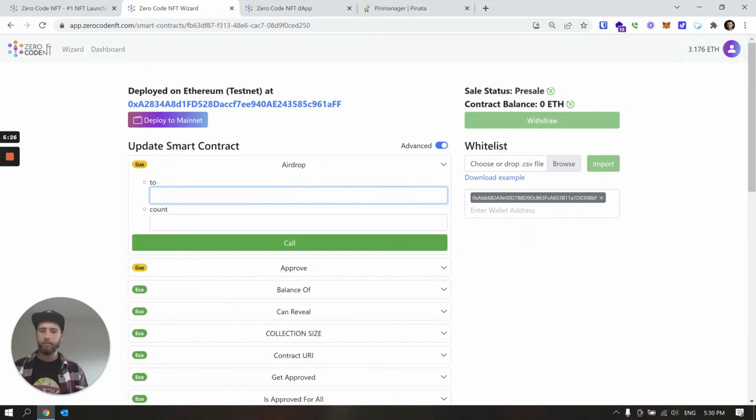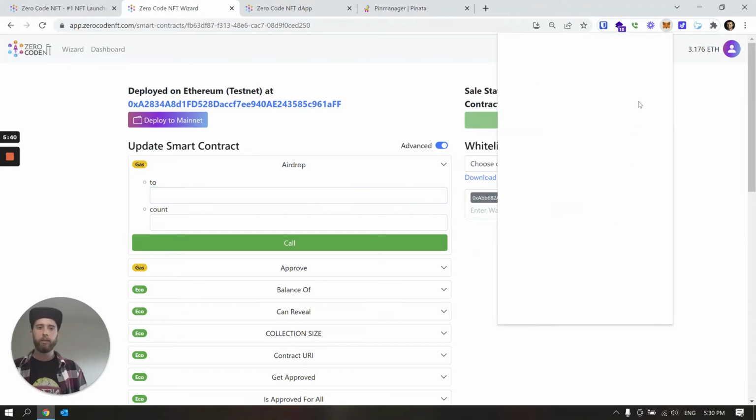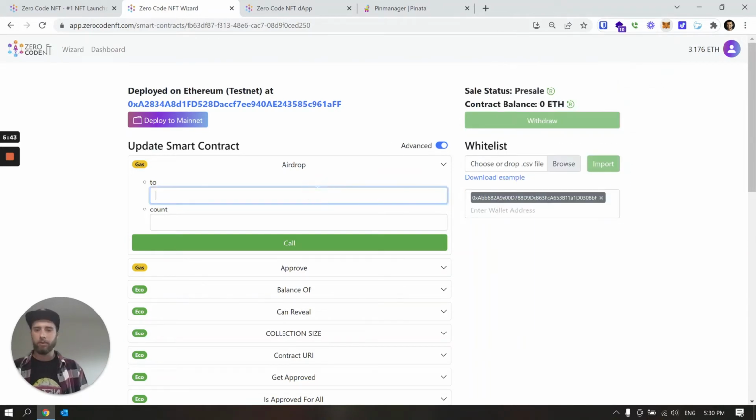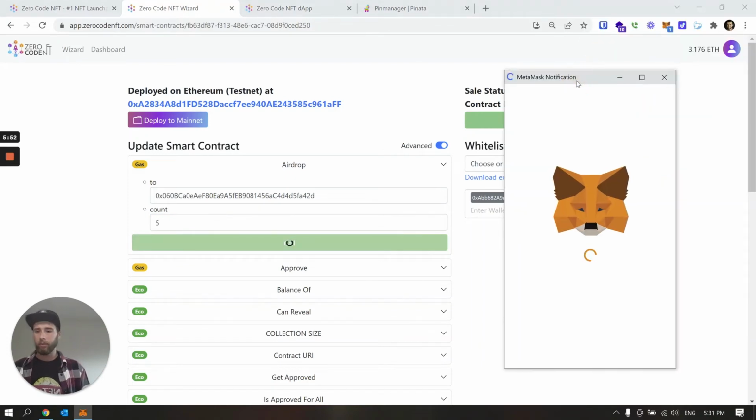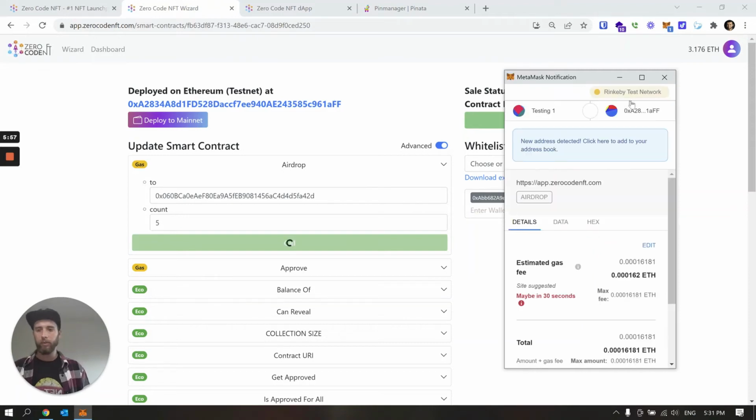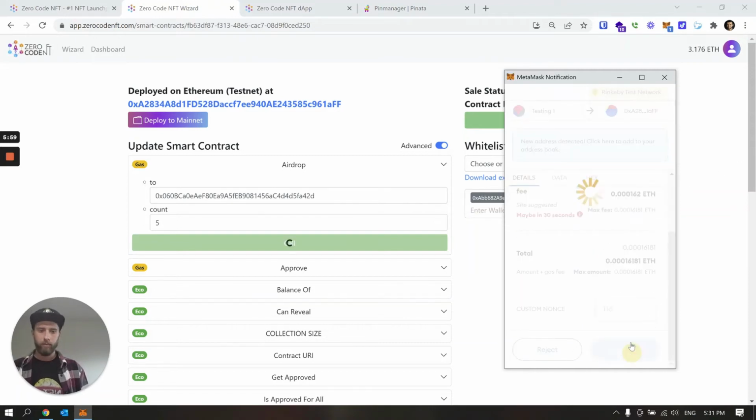So let's say you have some team members that you want to give free NFTs to, or maybe you want to send some NFTs to the marketing team to use for raffles, giveaways, whatever the case may be. Then you would just expand the airdrop and you would copy the wallet address that should receive the free NFTs and say how many tokens. And then you'll call it. So in this case, you are going to be the one paying for the gas, of course, and this person will just get NFTs airdropped to their wallet for free. So I'll go ahead and do that.